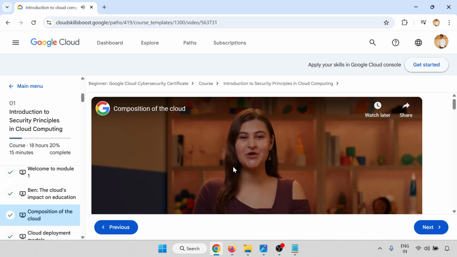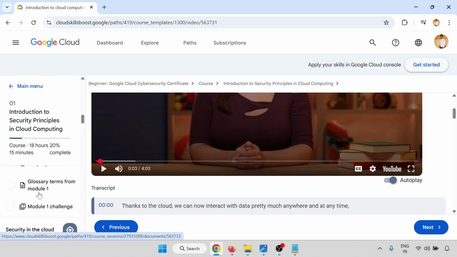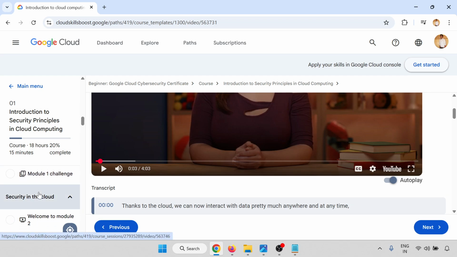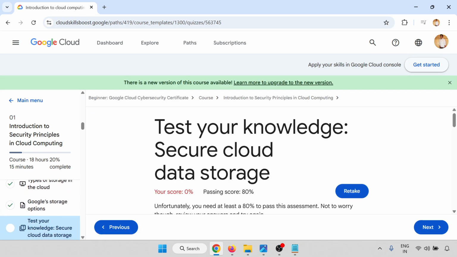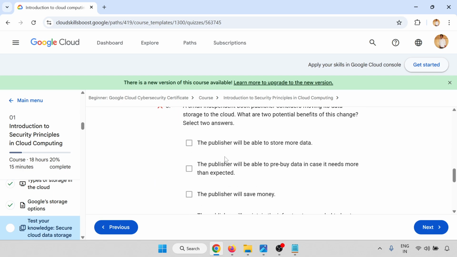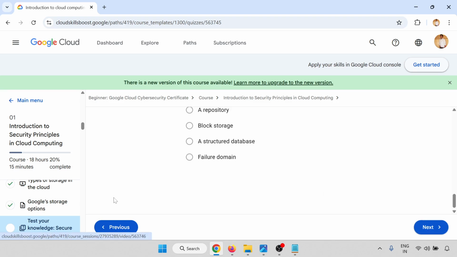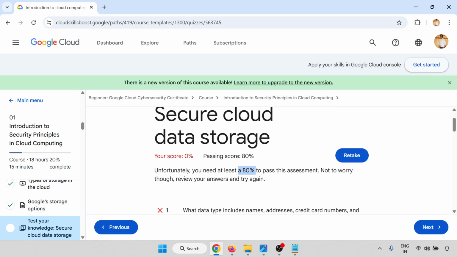Thanks to the cloud, we can now interact with data. So you have to complete all the things. Last you will get the test your knowledge, secure cloud data storage. You have to complete this, all the details, and then go to the next. You have to get at least 80% to pass this assessment.